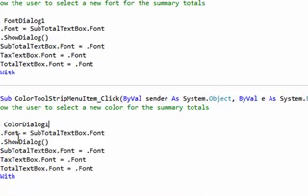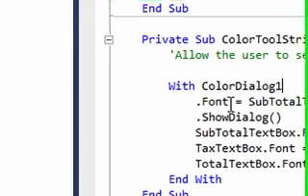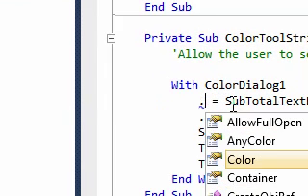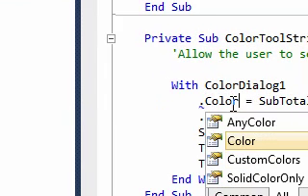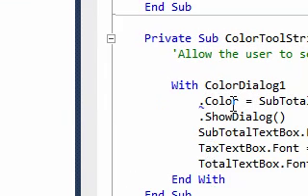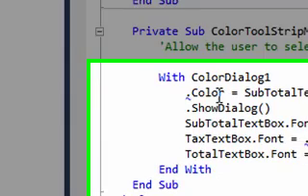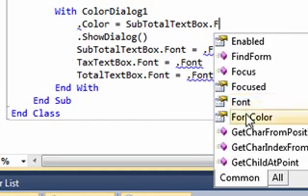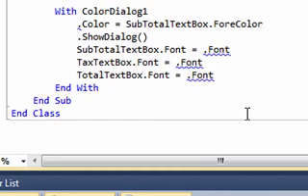Okay, and then for this one, this is going to change to color, but some of these are going to be different because there's fore color and there's back color. So you have to designate which one you want to choose. This one we're going to choose fore color, which means that we're choosing the actual color of the font, not the fill color. So we have the fore color changing here.